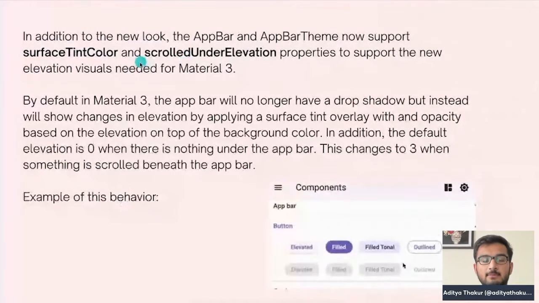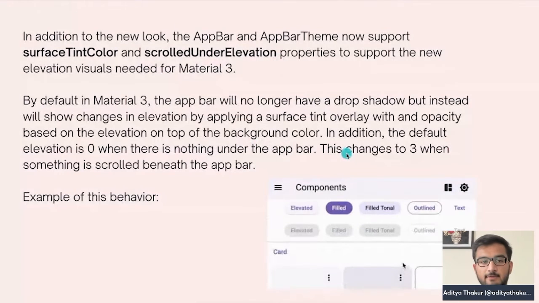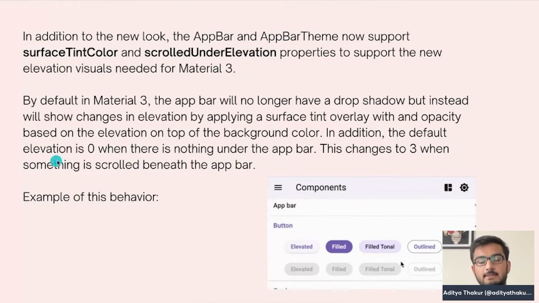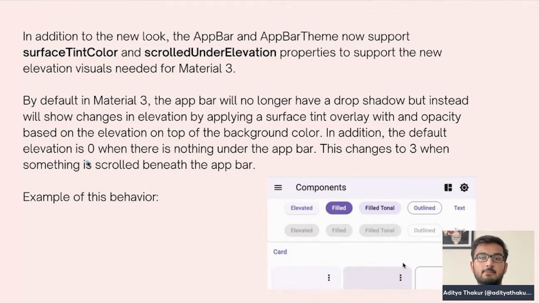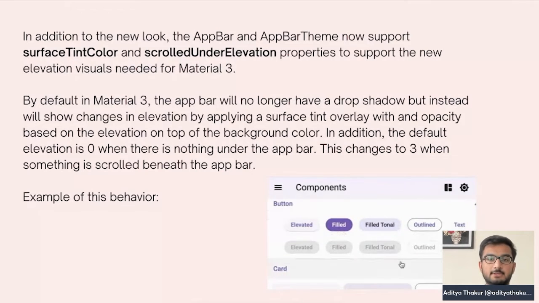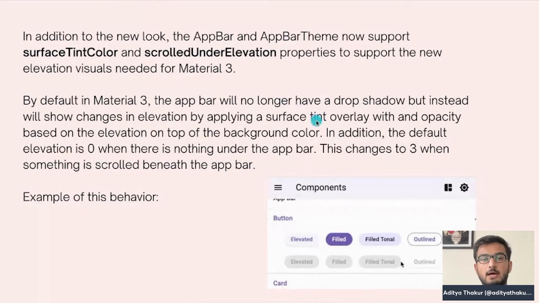We also have the option to modify the scroll under elevation. By default, it's set to 3 when there is something beneath the bar. The elevation is 0 when there's nothing underneath the bar, but when you're scrolling up and there's something underneath it, the elevation changes to 3. We can modify the scroll under elevation to our choice.